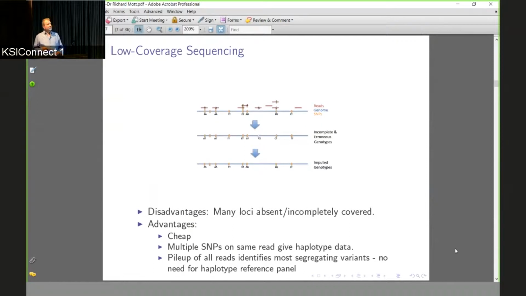You have multiple SNPs on the same read, okay, like over here, and that gives you some information about haplotypes, so that's quite useful. But the key observation is that if you sequence enough individuals and you pile up all those reads simultaneously, you've actually got a massive coverage of the genome. So then you can see immediately which sites are segregating, and with a bit of clever informatics, you can actually impute all the sequence variants.